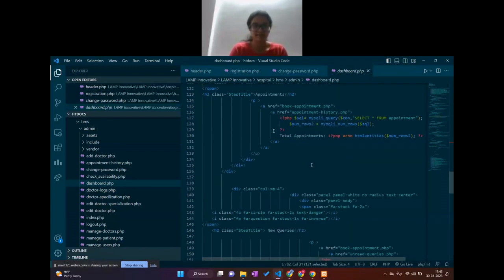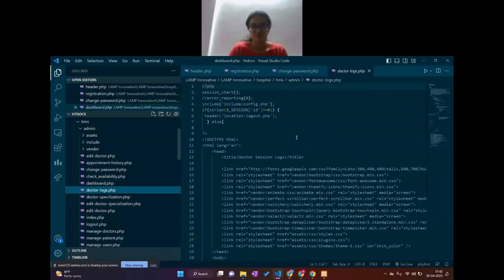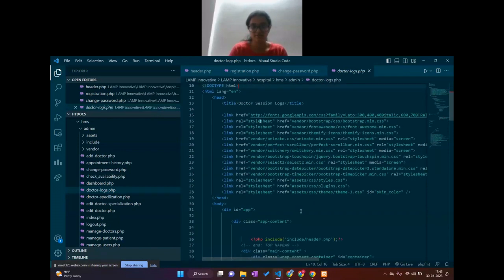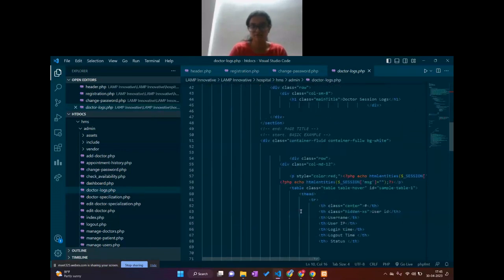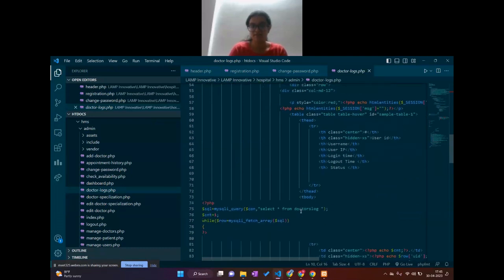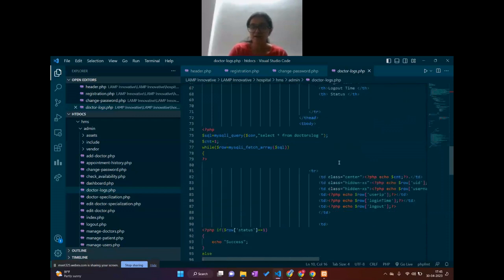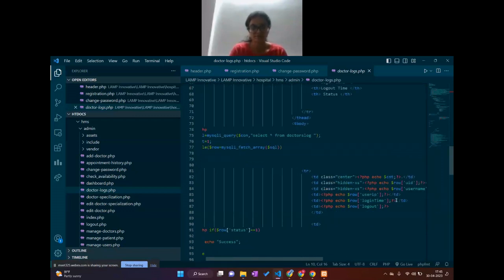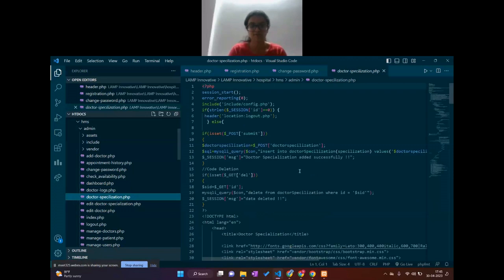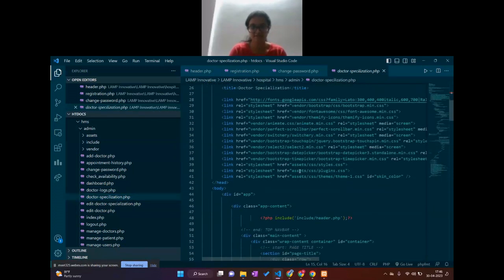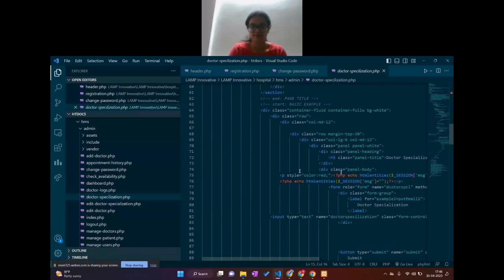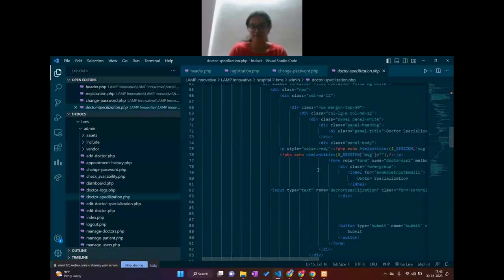This is the code. This shows the doctor logs code, and it is similar to all the other codes. This is the table which will show the status of the username, user IP, and everything. And these are the SQL queries which will be executed. If you want to add any specialization, then this is that form. It asks for the specialization, and if the specialization already exists in the database, then it will show an error.